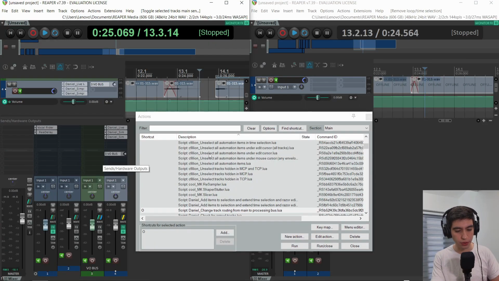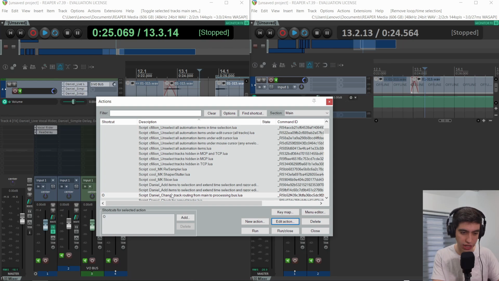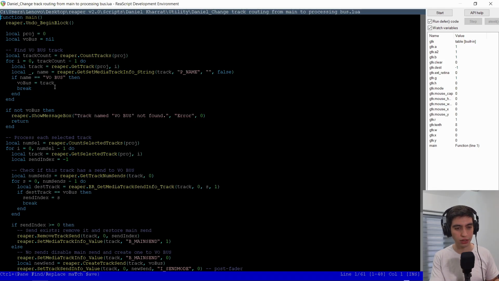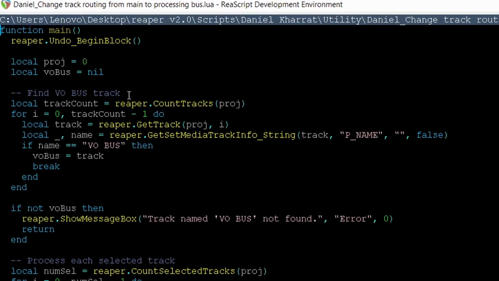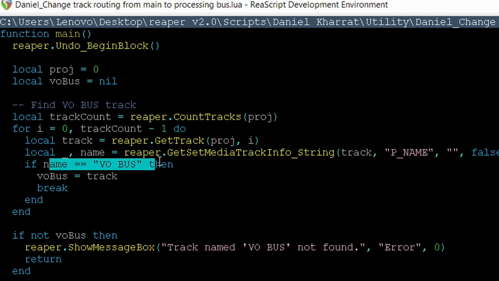So to make this script work for you, you will go to the action list and search for Daniel change track routing from main to processing bus and hit edit action. And you want to change 2 things. Right here in the section about finding the VO bus, you'll go to the line that says if name equals VO bus. This is searching for the track. You're just gonna change the name here. Instead of VO bus, you can type processing or something else, whatever it is.